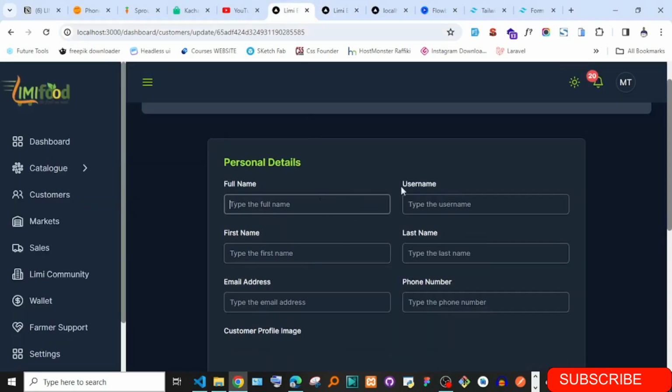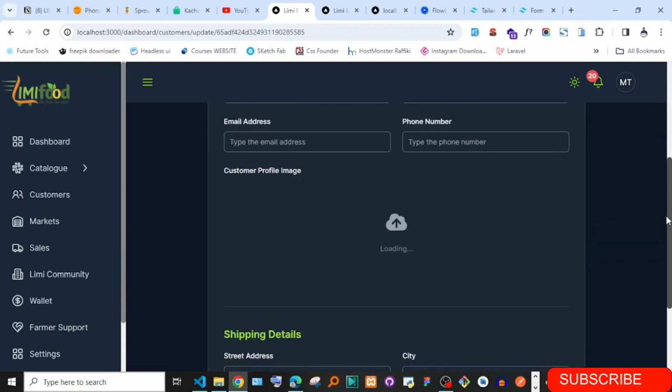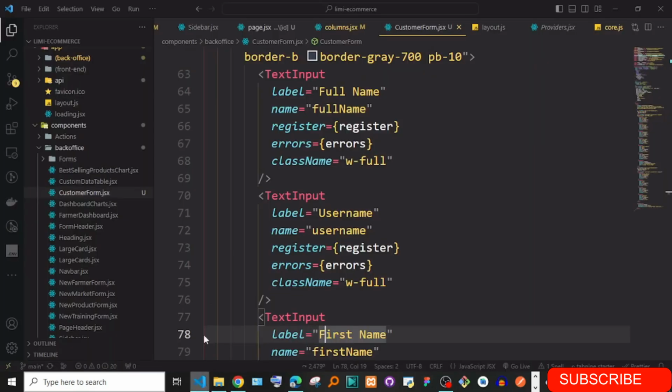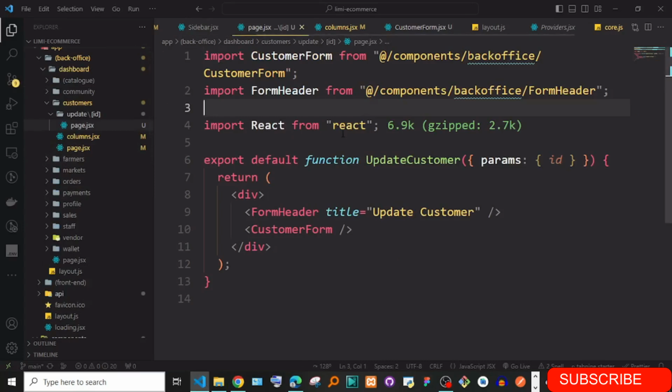Okay, so you have full name, username, first name, last name. Now on this page, if you think about it, update this is supposed to use the params. Let's go to that page. Is it this one? Update customer, params ID.